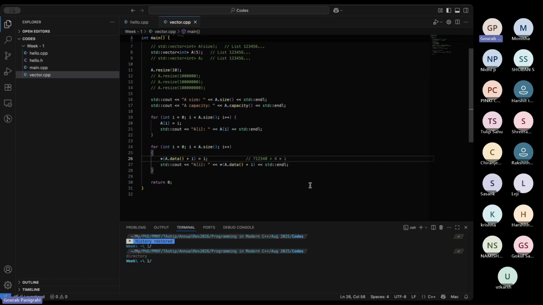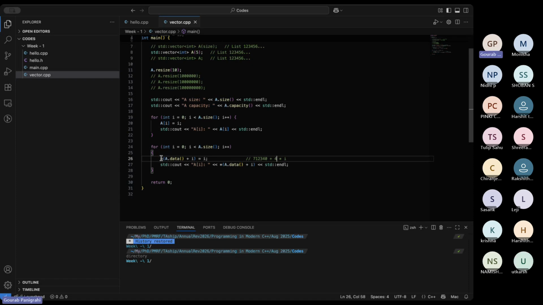And why 4? Because it's an integer. That's how we define it. If it was double, it would have been 8, and so on and so forth. Now it knows which address to look at. Now you use the dereference operator. So this star, when you use it against a pointer, this whole bracket expression returns a pointer. After that, when you use the dereference operator, it means you access the actual value at that address.